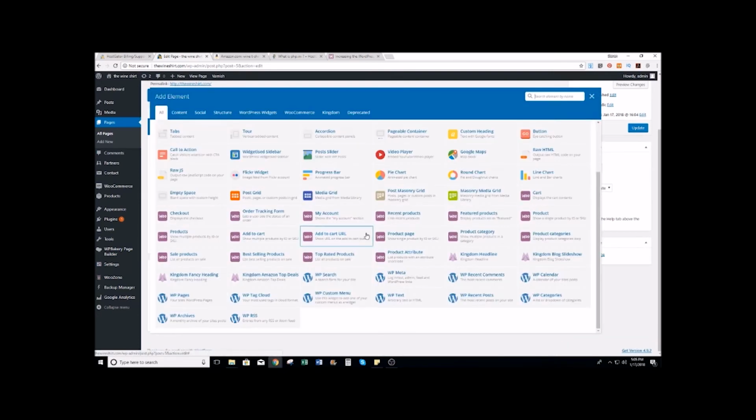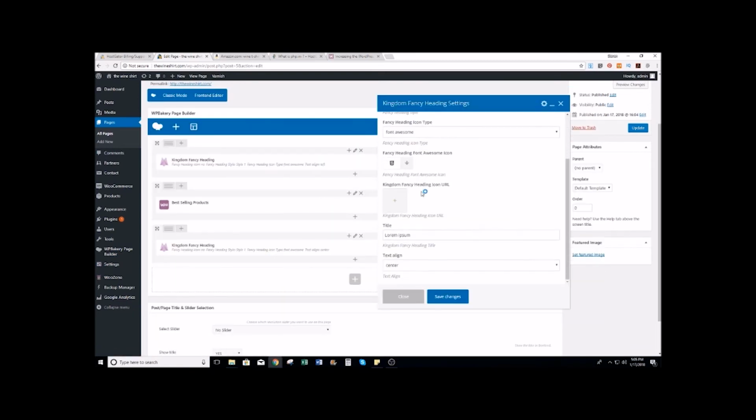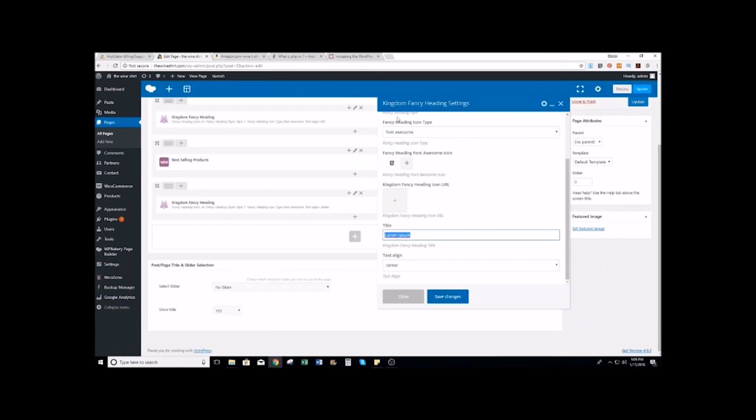And then you can do another heading. We're going to call this, we'll just go down. Again, you can change the fonts, whatever you want. We'll call this women's wine t-shirts. And I'll make this left, save changes.